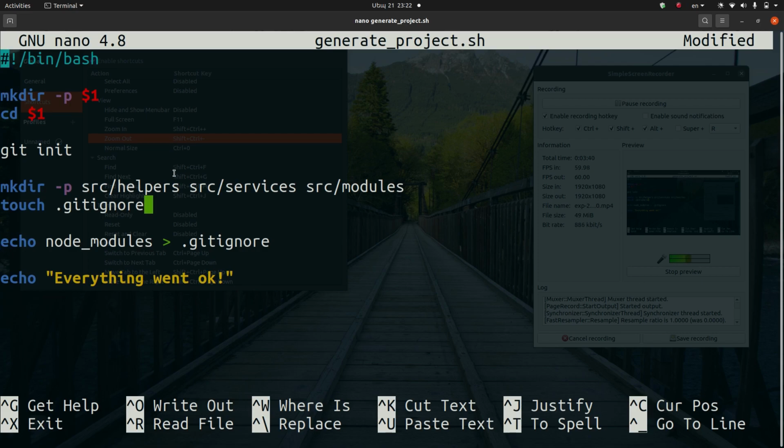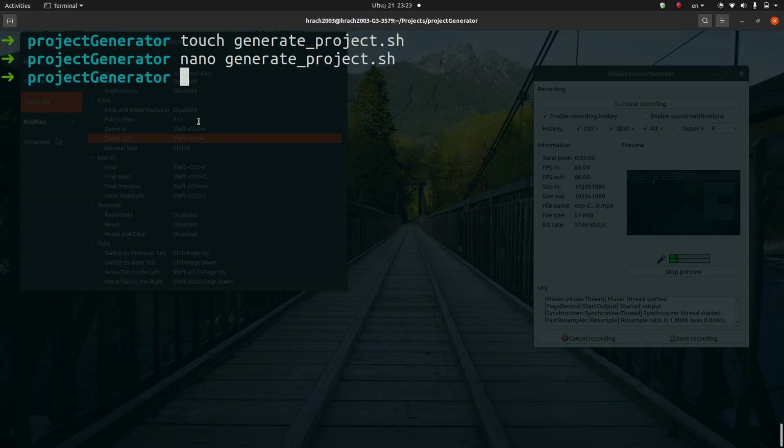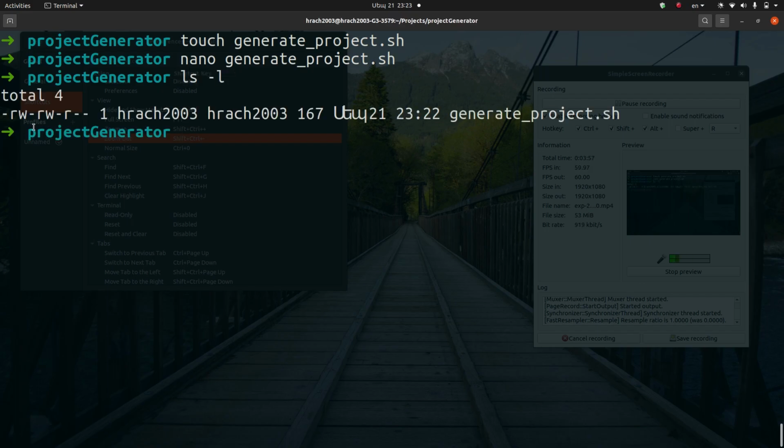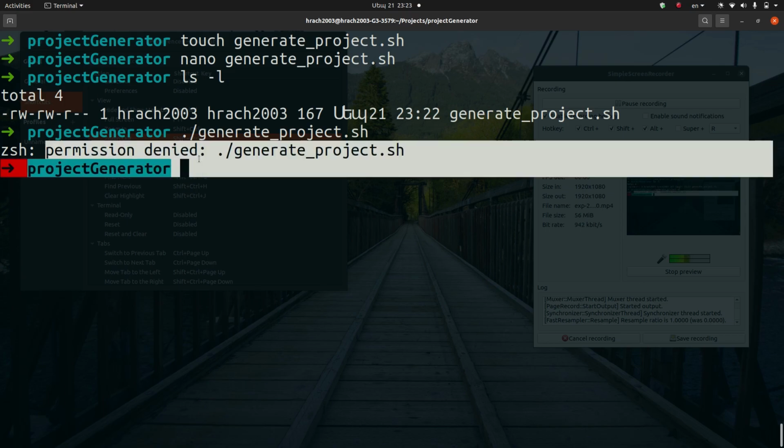We just finished our project generator and now we need to save it. Just press Ctrl X and save it. Now we can check if it is executable or not. We can do it like so. As we see, there is no x here, which stands for executing. And if we try to execute the file, we get an error: permission denied.